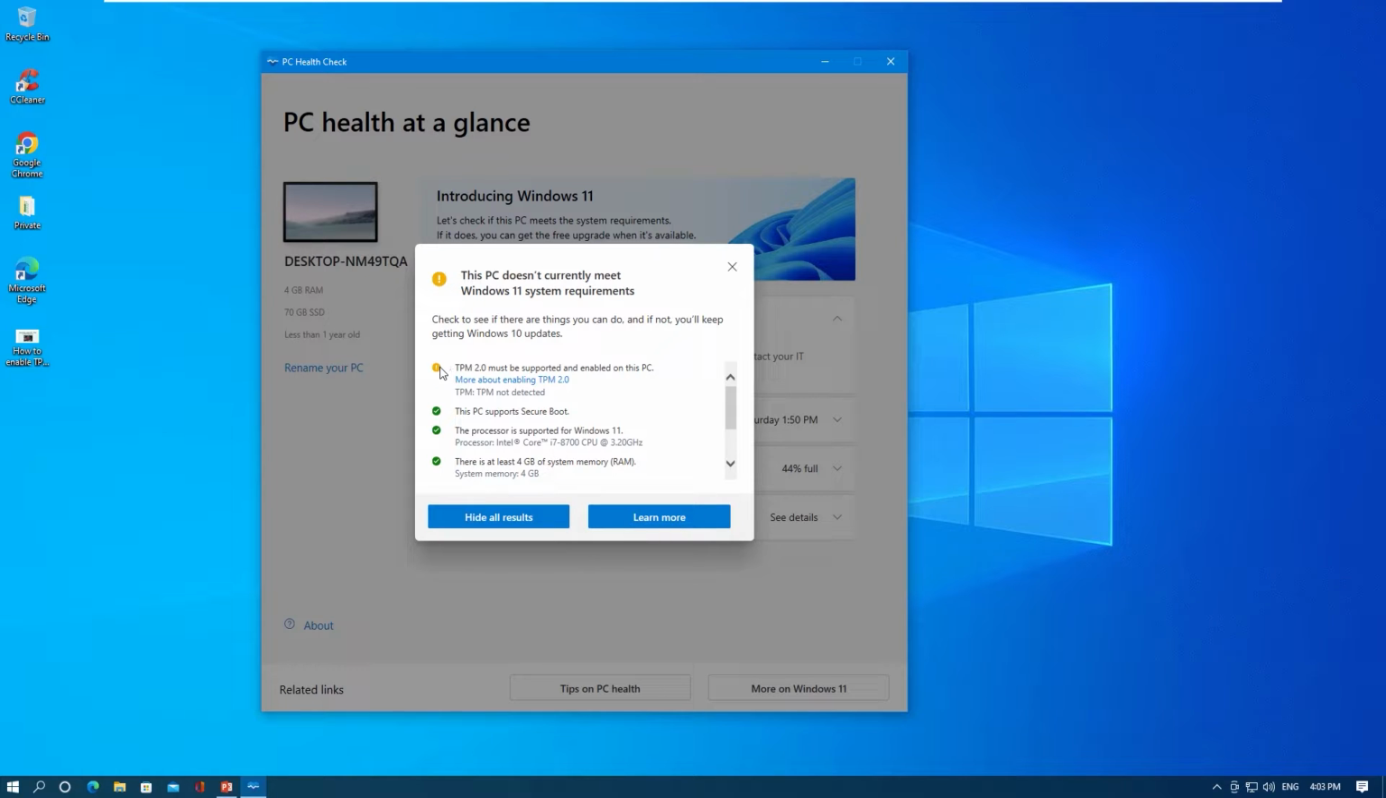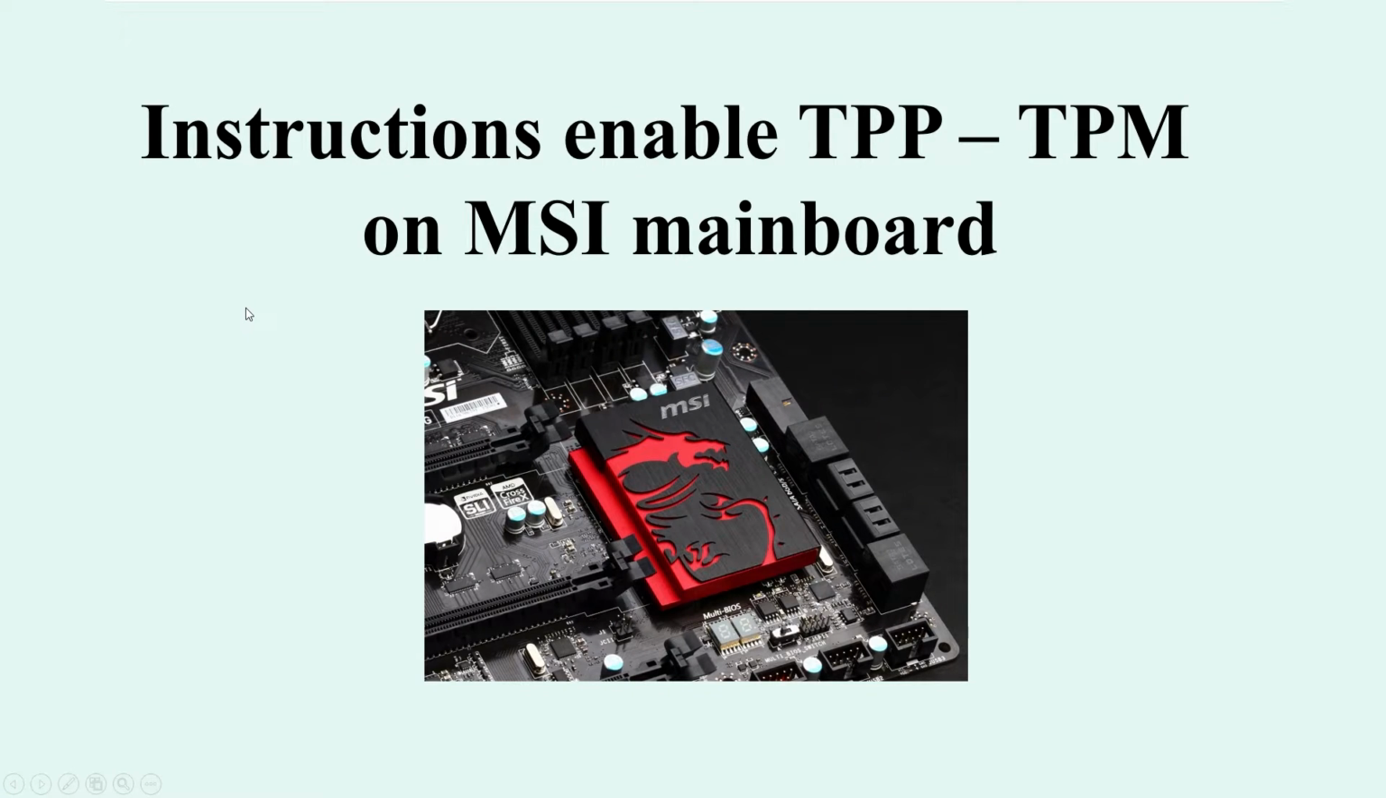If this is yellow, it means you only need to enable TPM on your mainboard. If it's the red color, it means your computer doesn't have a TPM 2.0, so your computer cannot match the Windows 11 system requirement.